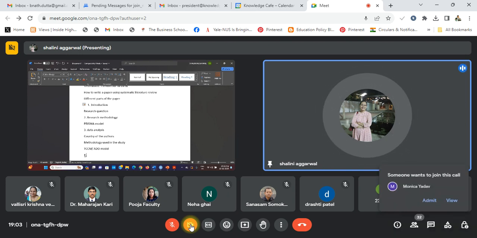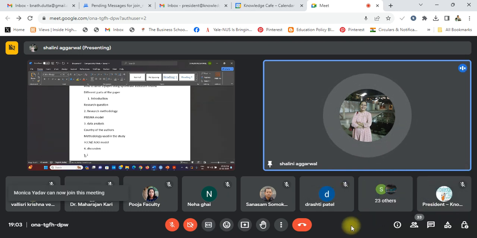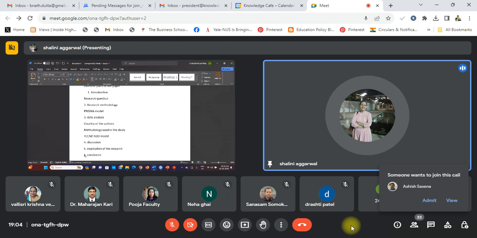So the next important aspect is the discussion part here. Implication of the research, if you want to write, this is the implication of the research. And then the last is the conclusion section. So these are the different stages or different parts of the paper when you write the paper with the help of the systematic literature review. This is the structure of the paper while writing through SLR.